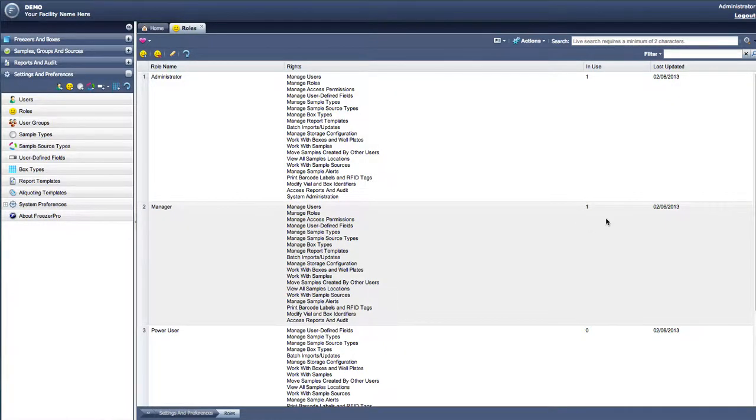To delete a role that is in use by other users, you will first need to assign each respective user a different role. Remember, this can be performed in the Edit User window. For a recap of this, please view the Managing Users video tutorial.